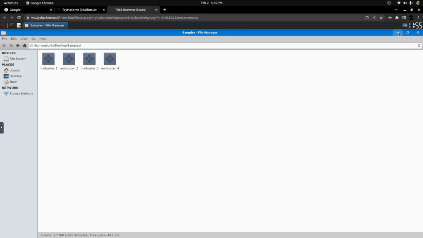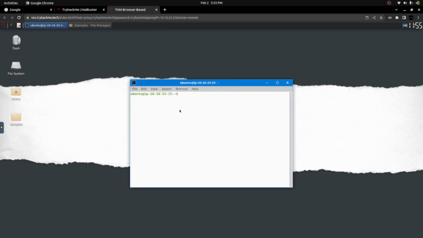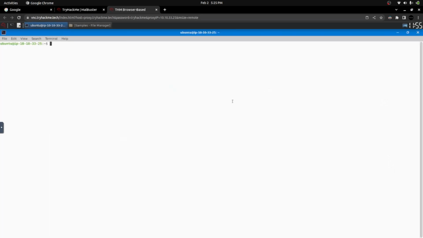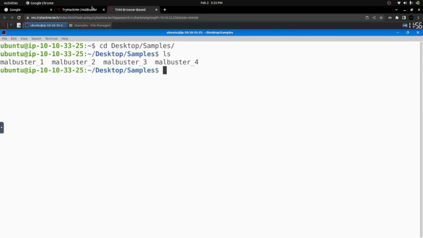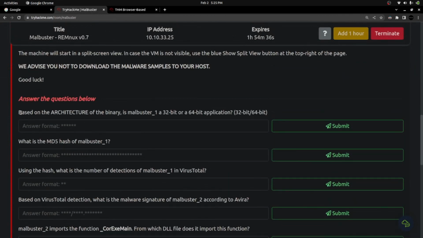So this is the window. Let me open it in the CLI and zoom in on this CLI window. That's perfect. I'm getting into the desktop and samples folder, and I'm ready to start the investigation now. Let's see what our first question is. Based on the architecture of the binary, is Malbuster 1 a 32-bit or 64-bit application?